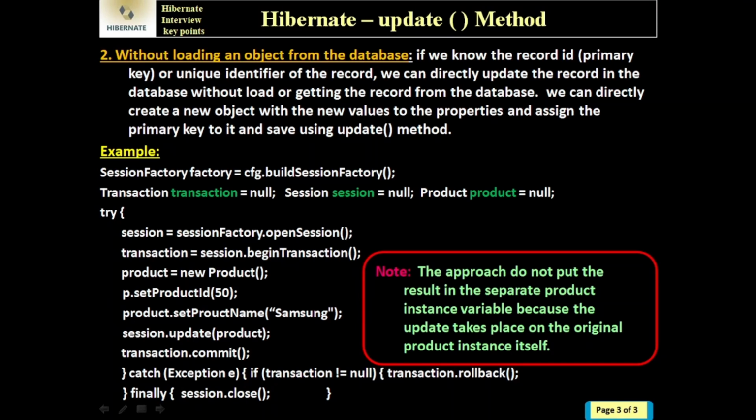We can directly create a new object with the new values for the properties, assign the primary key to it, and save it using the update method. Please see the full example for this approach. Note, in this approach do not put the result in a separate product instance variable, because the update takes place on the original product instance itself. Please refer to the key points.